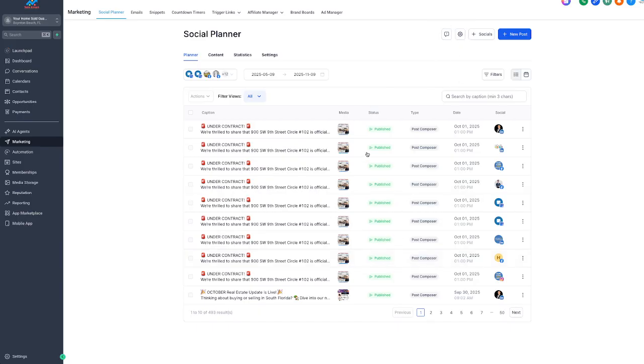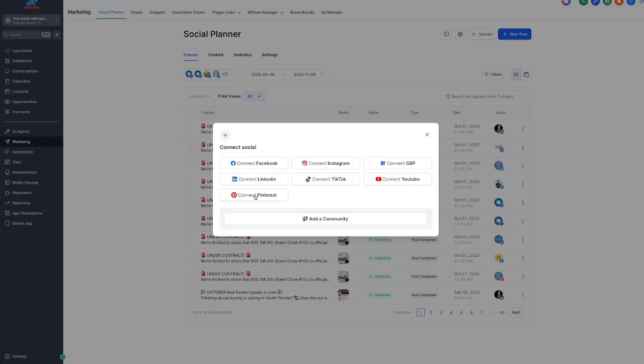If you see that there is a missing social media account, you can always click on socials, click on the type that you want to add, and then follow the process of logging into your social media account, which would then allow you to provide the permissions for the two to communicate.